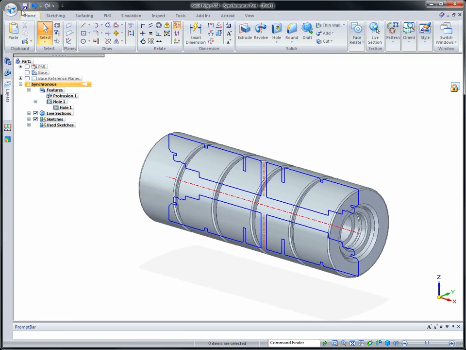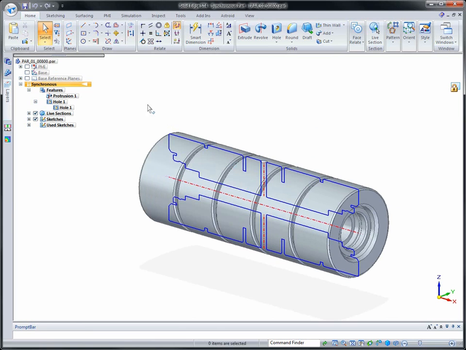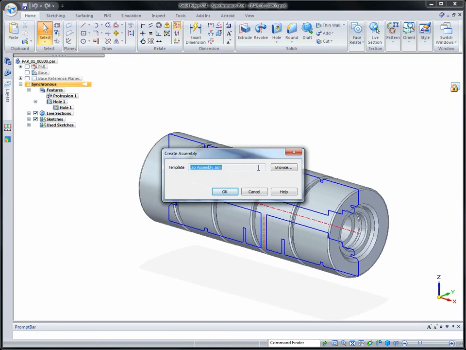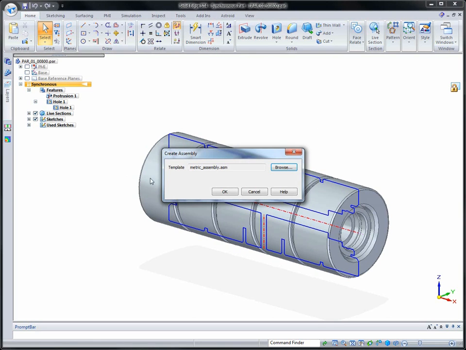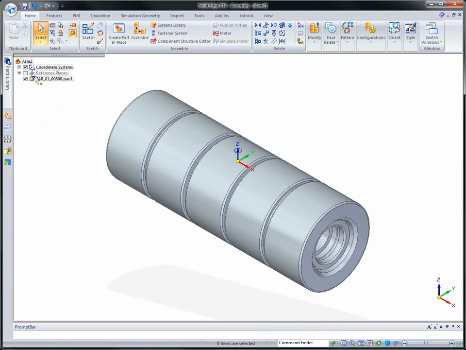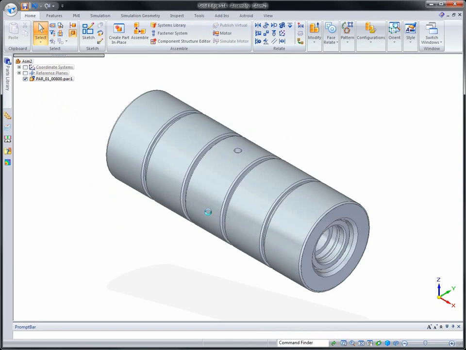Now that we have our model created, we'll just save it. And next we'll begin to build an assembly. This can become the first part in our assembly by just selecting Create Assembly. We'll save this assembly to our folder structure, and then we'll begin adding new parts.